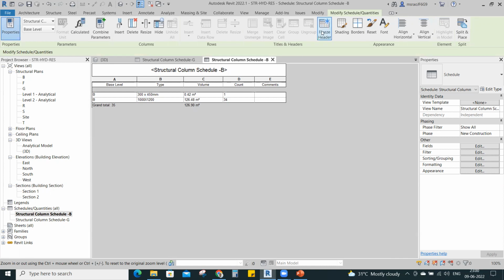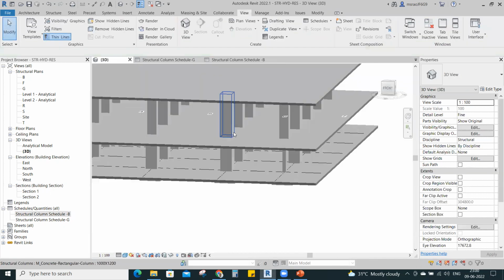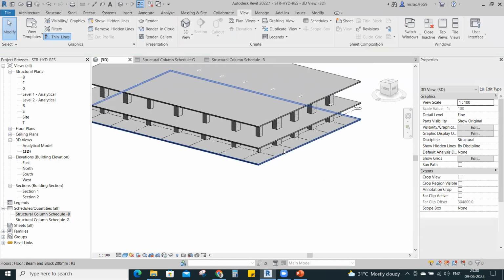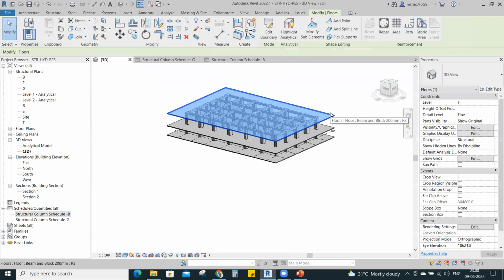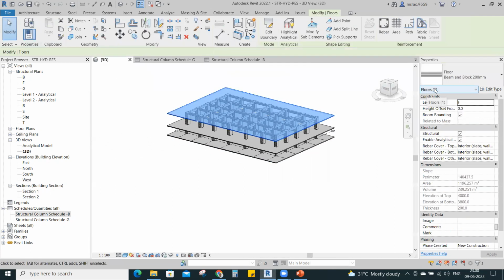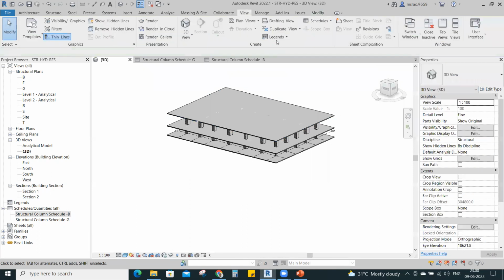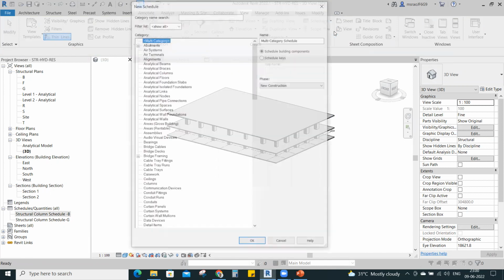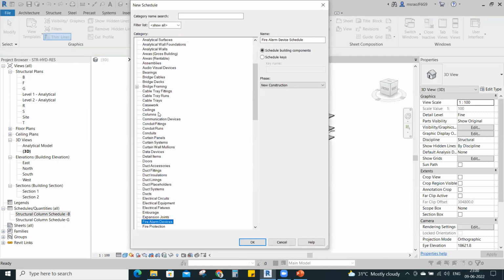Okay. Same way, I want to see the quantities for the floor. See floor. If I select the floor, here you can see the category of the floors. Now I will go to the view, schedule and quantities. I will select the floor.